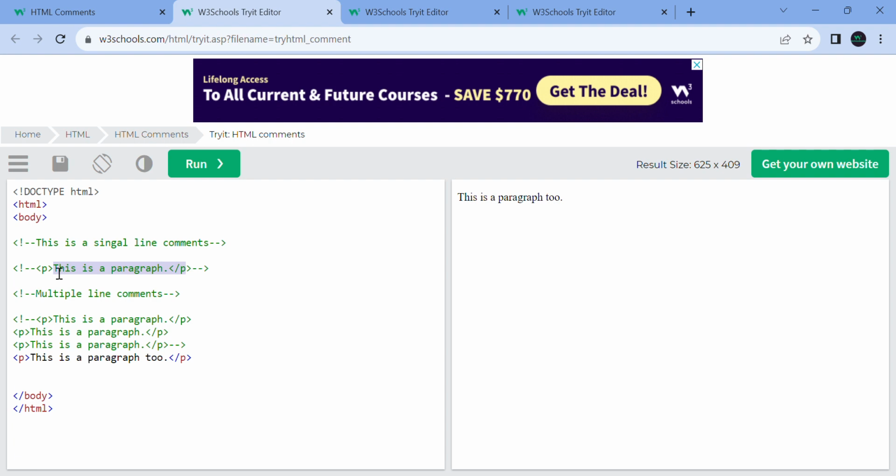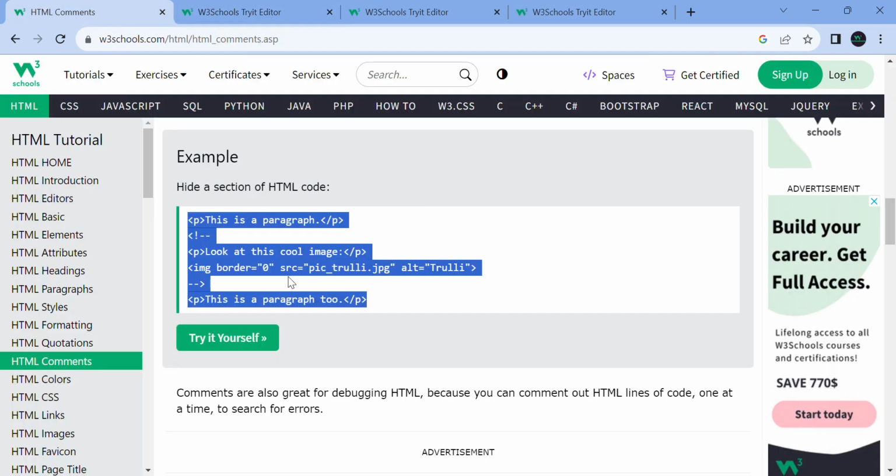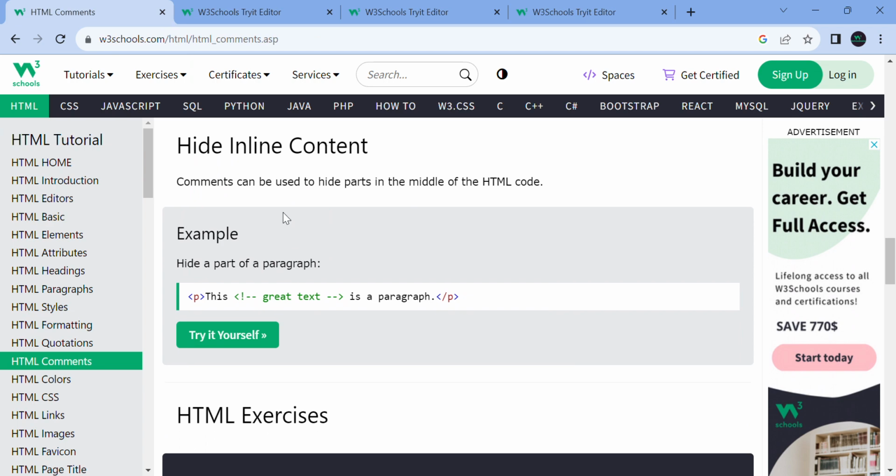Here we had used only one paragraph, so it is a single line comment. So I hope, guys, you will understand the single line comments as well as the multiple line comments. And the next one, guys, is hiding inline contents. How to hide the inline contents?